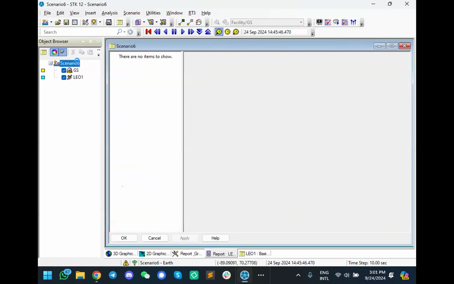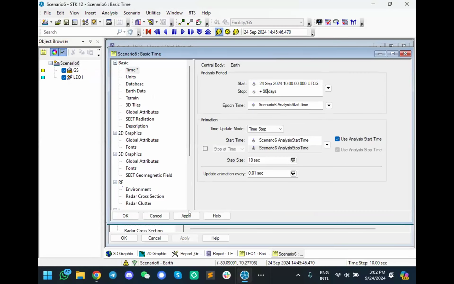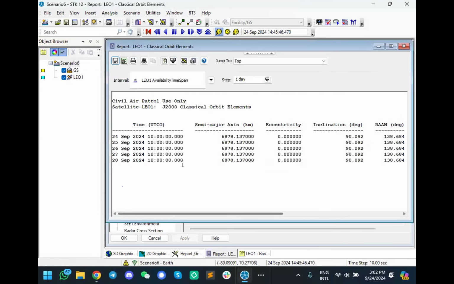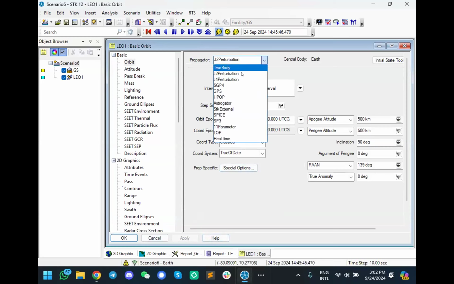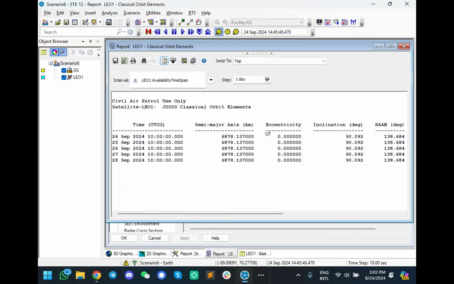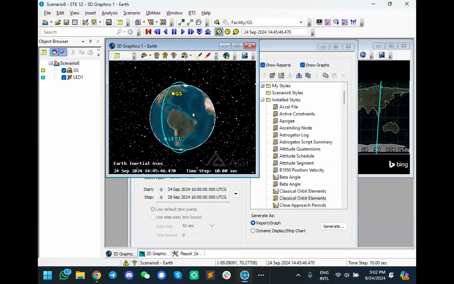I can go to scenario properties and change this to, let's say, 90 days. So I can simulate like 3 months. Hit apply, I hit OK, and I refresh this. No, I need to refresh also the satellite. Let me just check here, just J4 apply. Let me see if this works. No, wait 1 second. Where was my timeline?